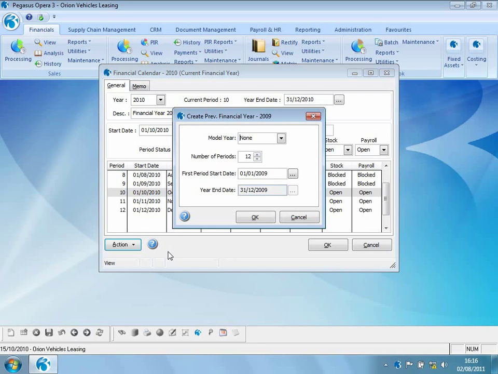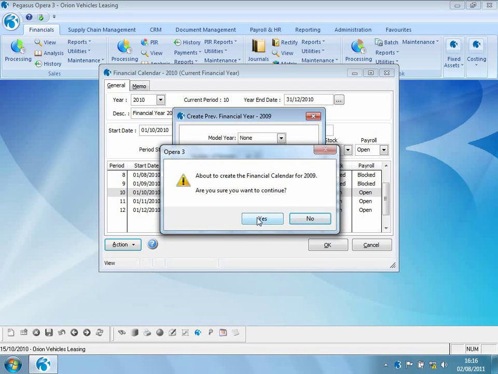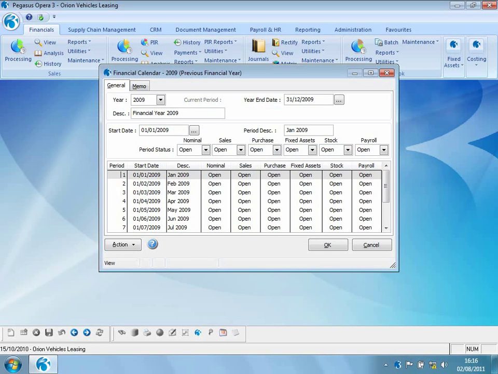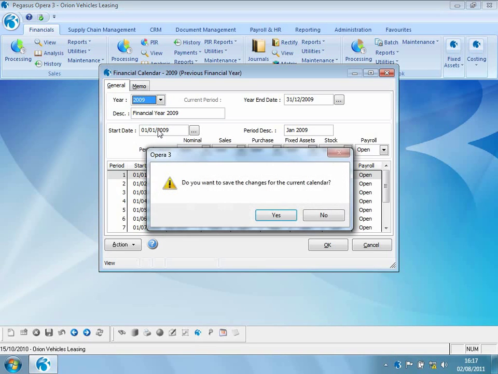It asks, do I want to base this on a model? I can choose the previous years that I might want to base as a model on. I'm going to select none. For the previous financial year, it asks me what the start date and end date are. When I select OK, it warns me I'm just about to create the financial calendar for the previous year, 2009. If I select yes there, I can now see that I have the calendar for 2009 as well as the calendar for 2010 and for 2011.